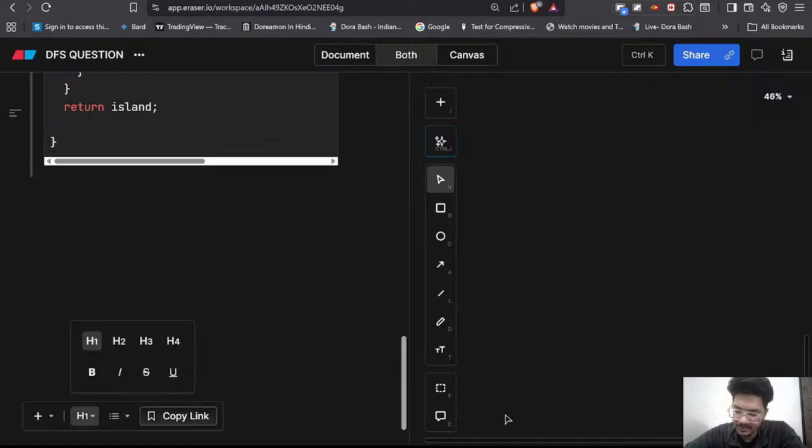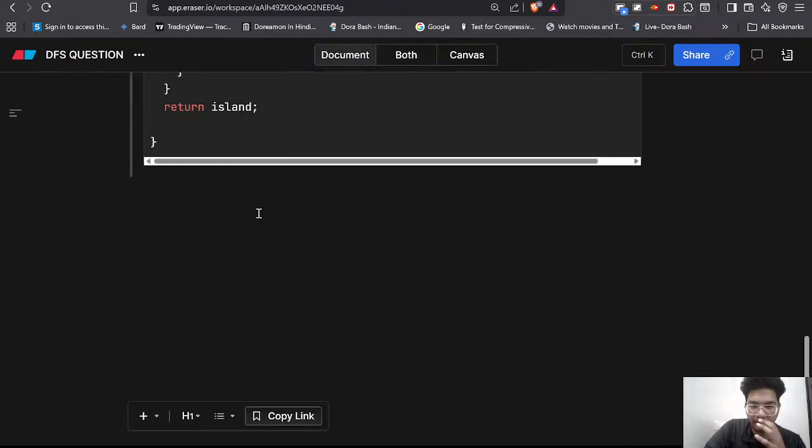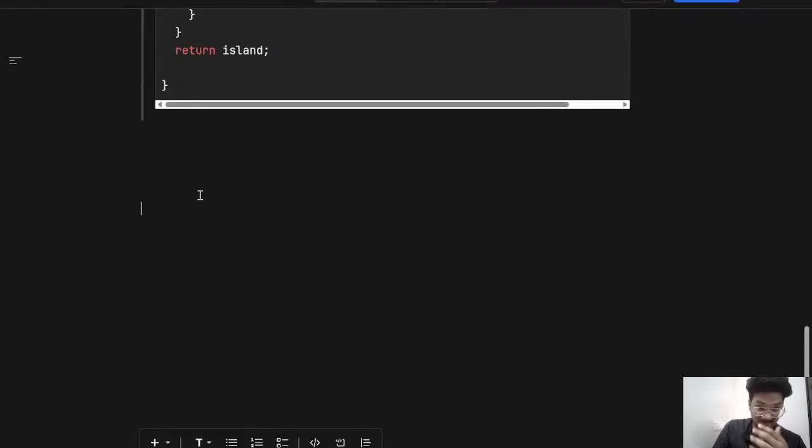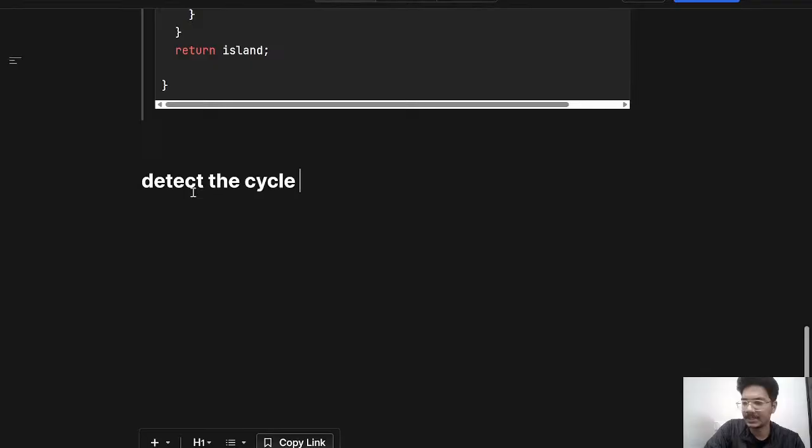Now, an application of DFS, we know, is to detect a cycle in an undirected graph. Detecting a cycle in a graph is a great question. So, detect the cycle in an undirected graph. This one is a pretty straightforward question.